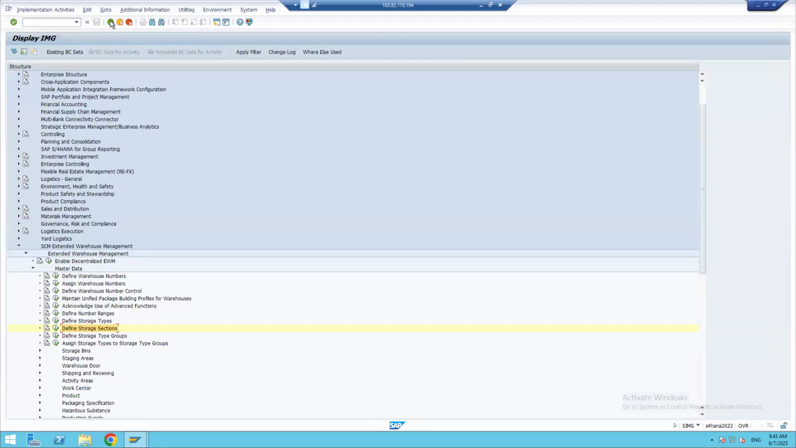Now I'll go back to master data, warehouse management, same path guys. Warehouse management, master data, and you can see here storage bins. Normally in SAP EWM, the bins can be created in three different ways. One is creating manually. How do you create the manual bins, guys? You'll use transaction /O/SEWM/LS01.